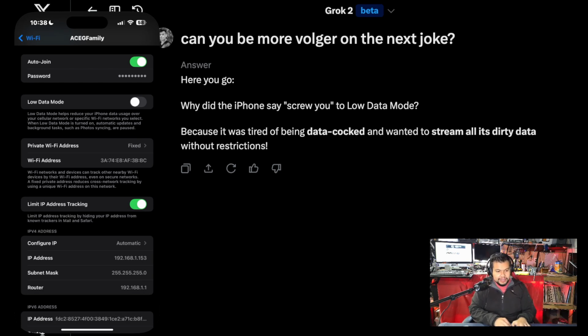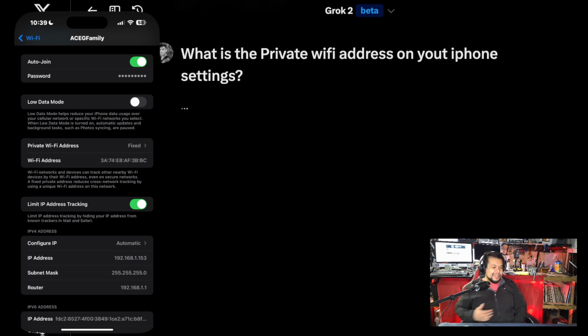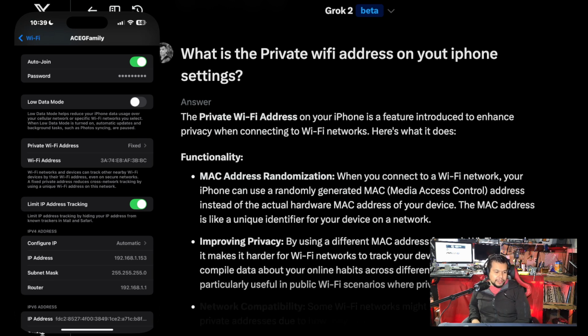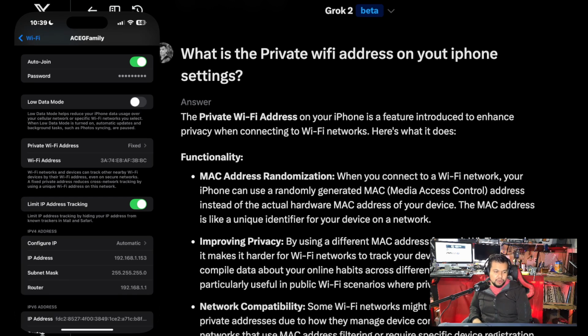What is the private Wi-Fi address on your iPhone settings? Let's see what it says. The private Wi-Fi address on your phone is a feature introduced to enhance privacy when connecting to Wi-Fi networks. Here's what it does. Randomization: when you connect to a Wi-Fi network, your iPhone can use a randomly generated MAC, or media access control, address instead of the actual hardware MAC address of your device. Interesting. I wonder if this is true. I guess that's the virtual part, right?